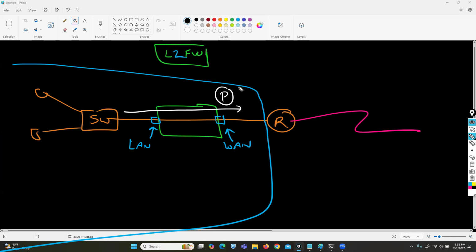But we have a limitation. This is a layer 2 firewall, so we cannot configure routing. We cannot configure NAT, VPN. No. So clear this point, Veera, clear this point.